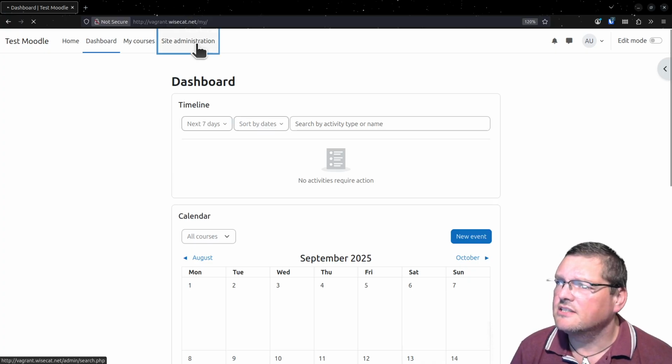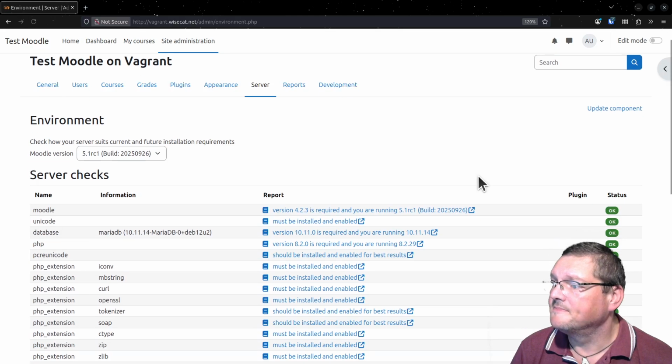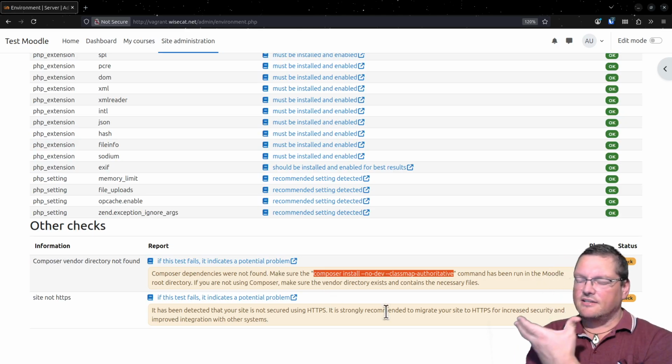Okay, so now let's go to site administration, server, environment and see what we've got. Down here we've got: composer vendor directory not found. And this just says that composer install has not been run. Make sure it has been run, or if you're not using Composer, make sure the vendor directory exists, and that's all it really checks for at the moment. This is going to come up more later, and Composer is likely to become the default way of installing instead of using Git. But at the moment, it's not there yet.